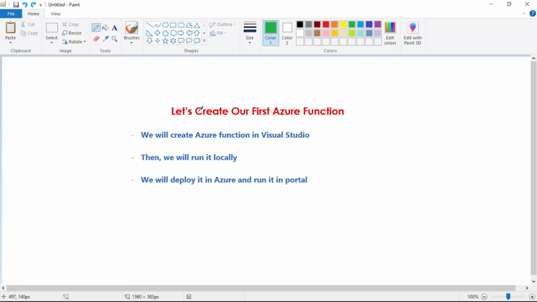Hey guys, now in this video let's create our first Azure function. So we will create Azure function in Visual Studio, then we will run it locally, and then we will deploy it in Azure, and then we will test it in Azure portal.